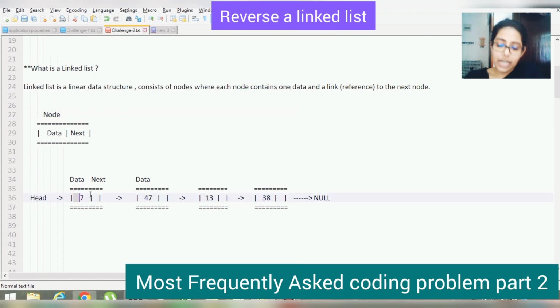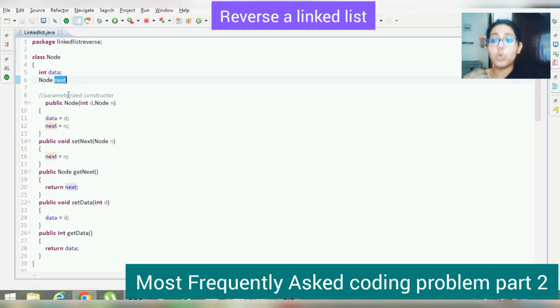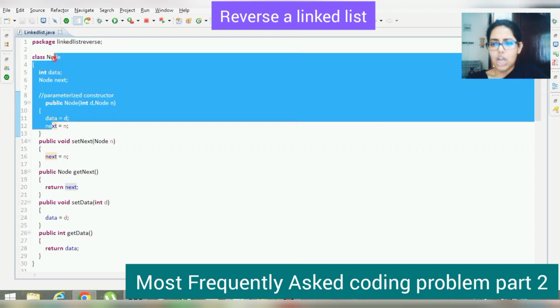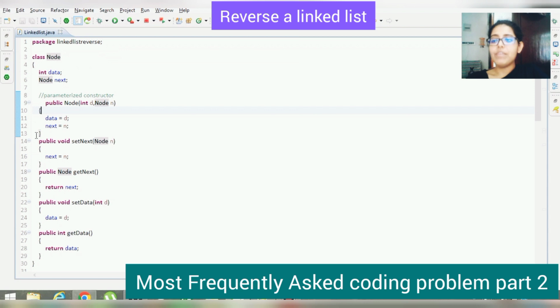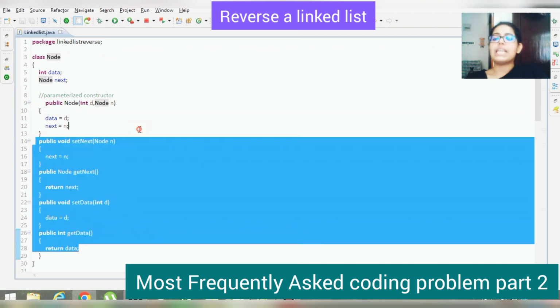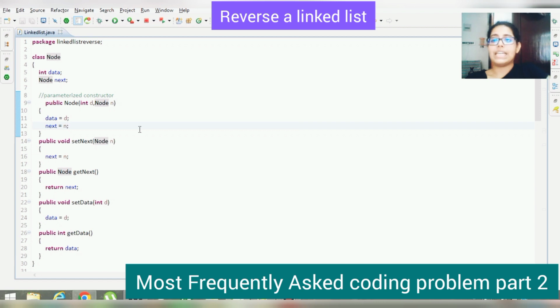Because 7 is storing, 7's next part is storing the reference of the memory address for 47. So this is actually the node for the next node. Okay, so next we will be considering as a node. And then we have a parameterized constructor of this node class. Constructor I have already discussed before in my previous video. Go check that out. I'll be giving links in the description below. And we have some getter and setter, so that we can set the value, we can get the value, we can set the next node and get the same.